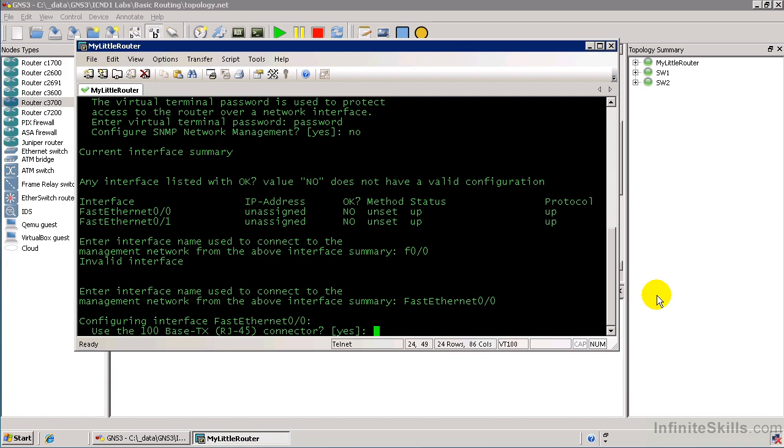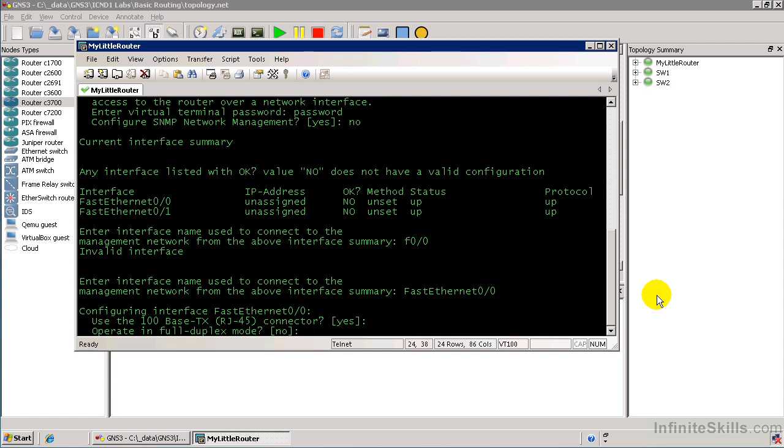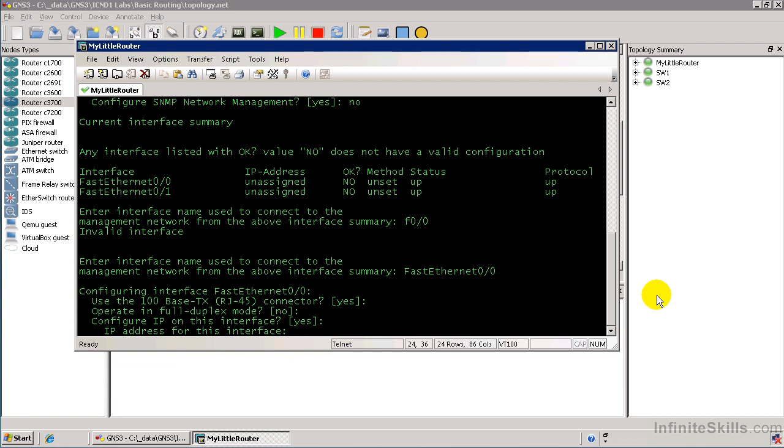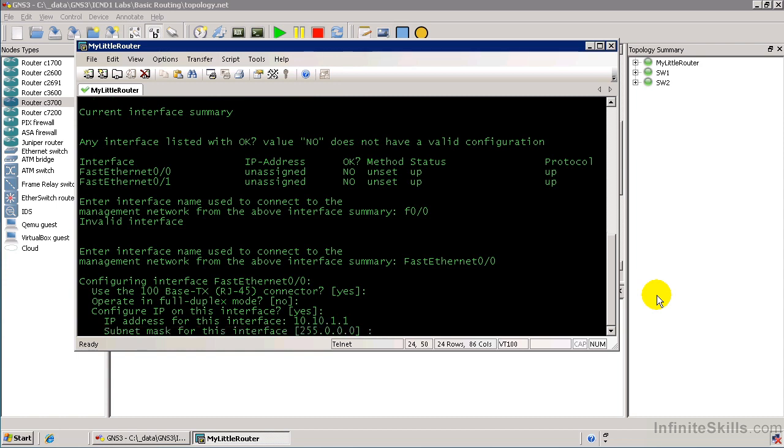For interface cards that have multiple media types connected to them, i.e. fiber and AUI or 10 or 100 Base-T, it asks you which connector you want to use. In this case, yes, we're going to use the RJ45 connector, even though it is all virtual. Operate in full duplex mode, we'll say no. Configure IP on the interface, yes. In this case, we'll give the FastEthernet 0/0 interface an IP address of 10.10.1.1. The subnet mask, and again it defaults to the classful subnet mask for the 10 network. Since the 10 network is a Class A network, it defaults to 255.0.0.0. In this case, we're going to extend that to be a Class C, just for the purposes of our lab.